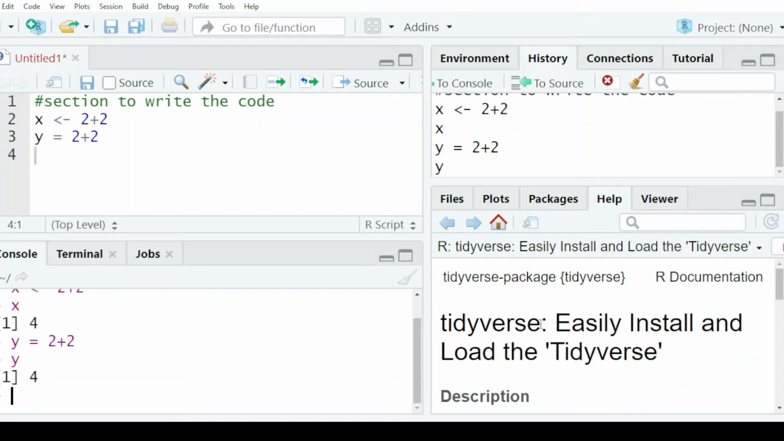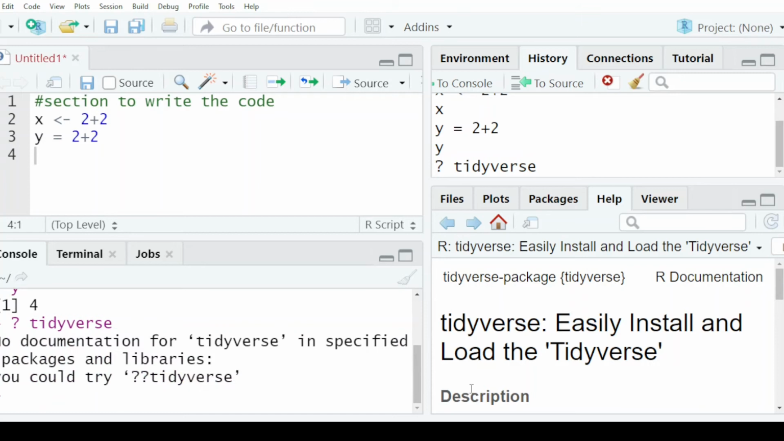For example, I'm looking for a certain package or command. If I put a question mark here and say tidyverse, then I enter, it will appear here. Now it could not be found because I've not called the library. So what do I mean by calling the library?